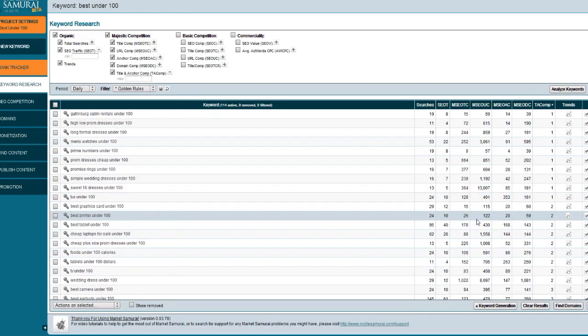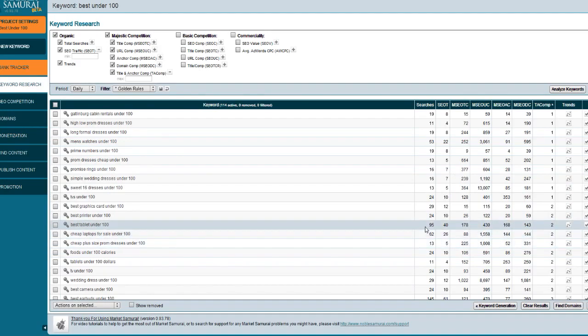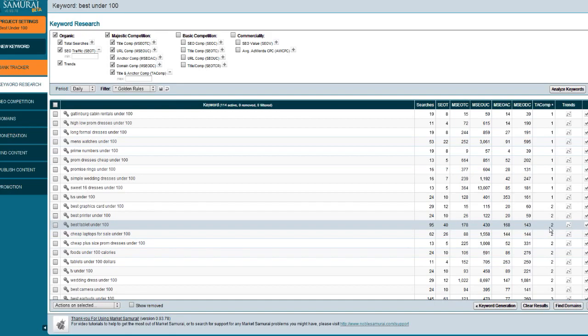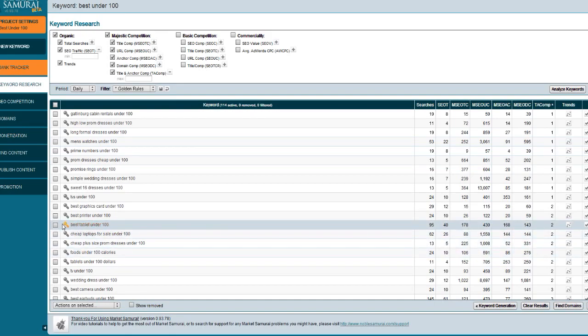So let's keep looking. Let's see if we can find any gems here. What is this? Best tablet under 100. 40 searches a day. This is pretty good. I like this. TA comp is super low. Anything under 30 is considered good. So when you get a TA comp of 2, that's excellent. So let's go ahead and take a look at best tablet under 100.